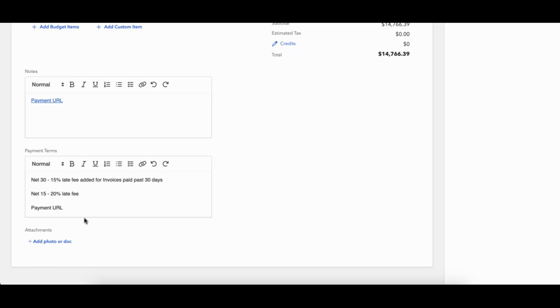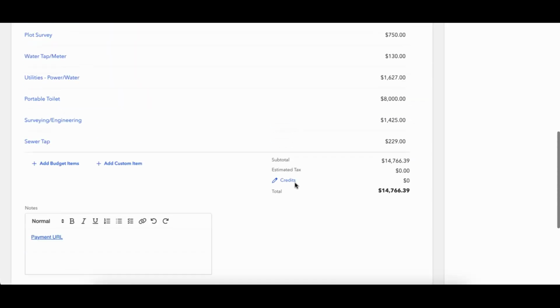And then we have some payment terms. These payment terms can be defaulted in your invoice settings, and I'll show you how to do that after I'm finished showing you everything else. And then finally, some attachments. If you want to add any attachments like photos or documents to the invoice that you want the client to be able to see, you can attach those here.